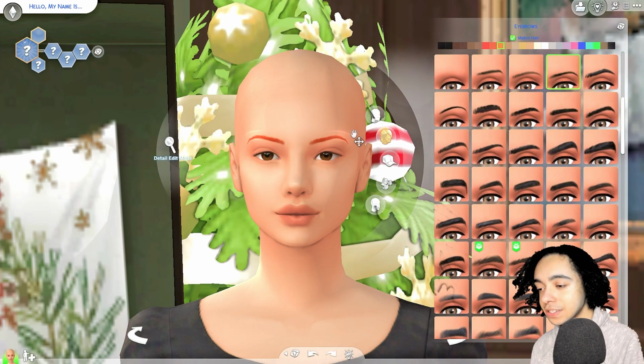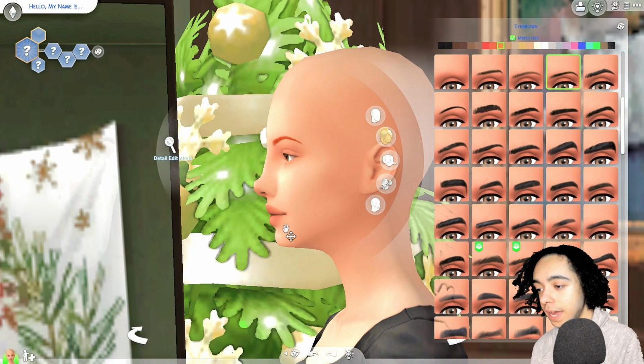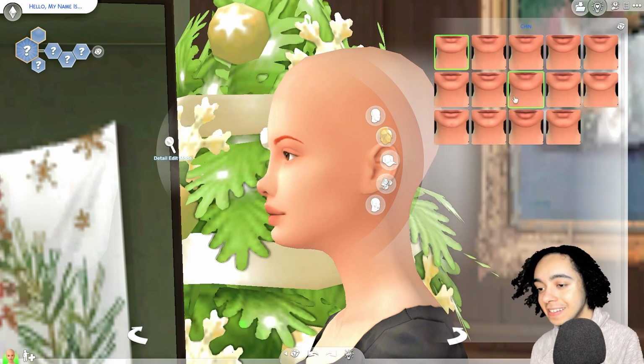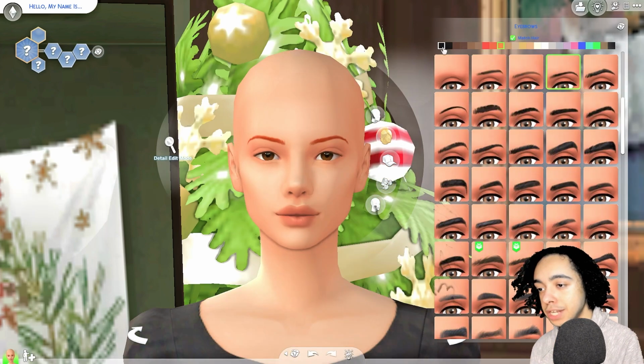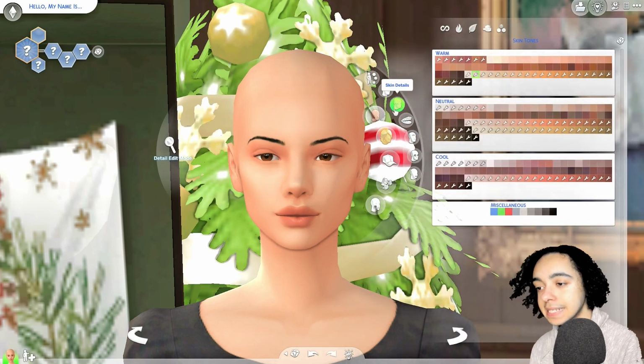Okay, I think her face looks good like that just now. Let's see her side profile. One thing that annoys me about side profiles is the chin. I can never get it to look right. It just always looks very inhumane and pointy and boxy. Okay, I'm going to change her hair color to black, and we're going to go into the skin details now.